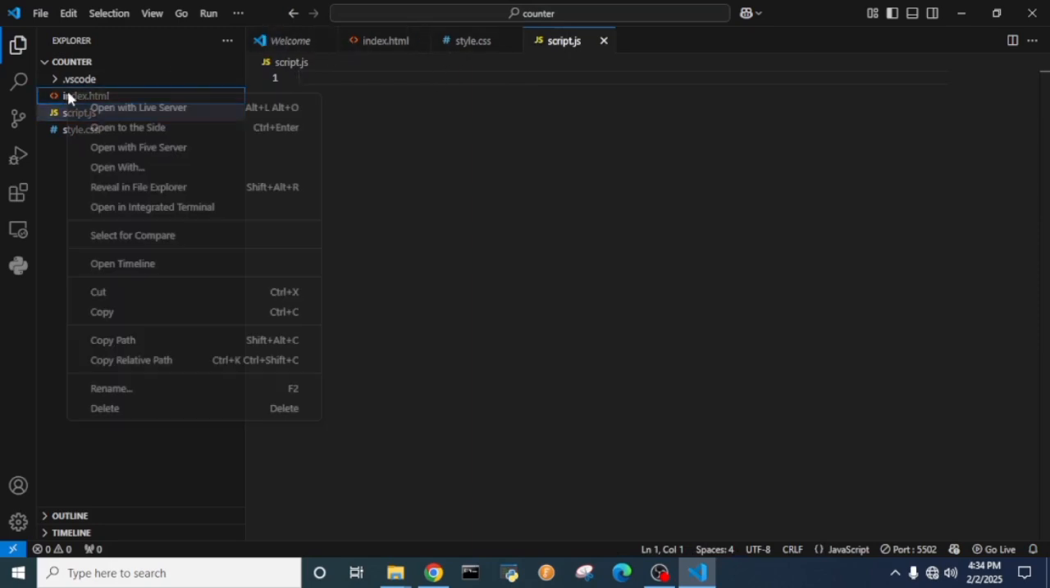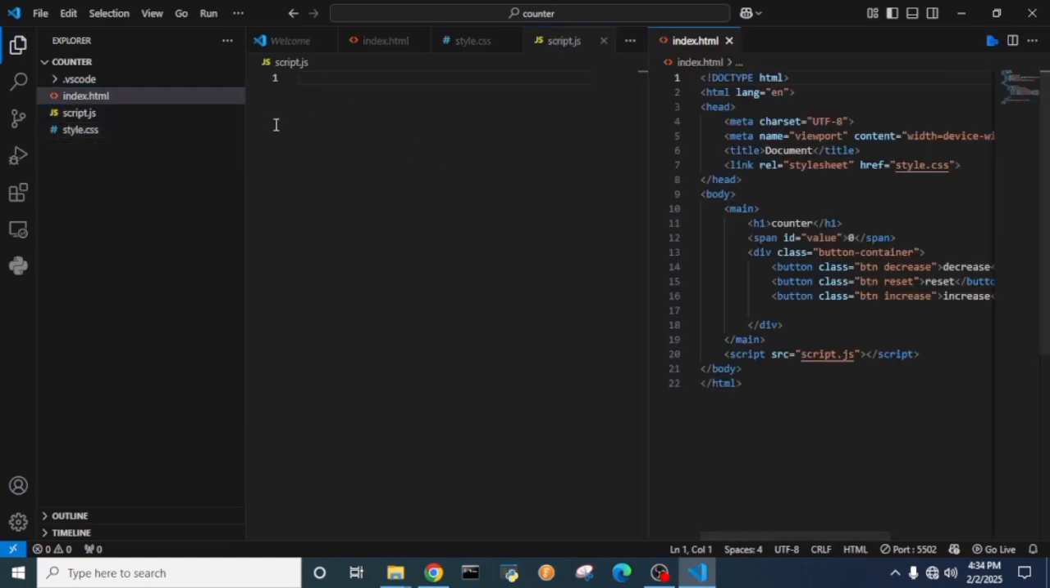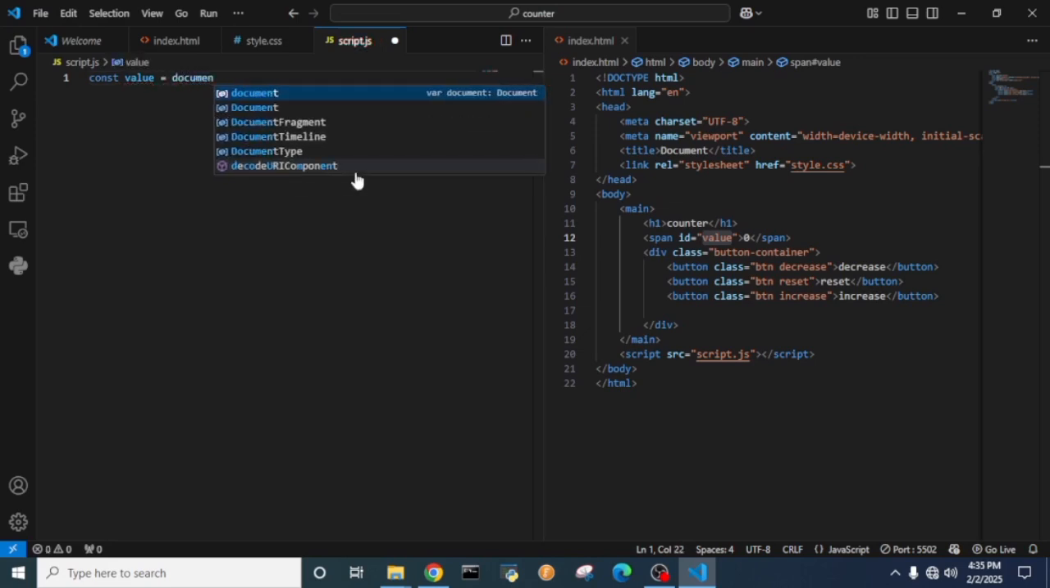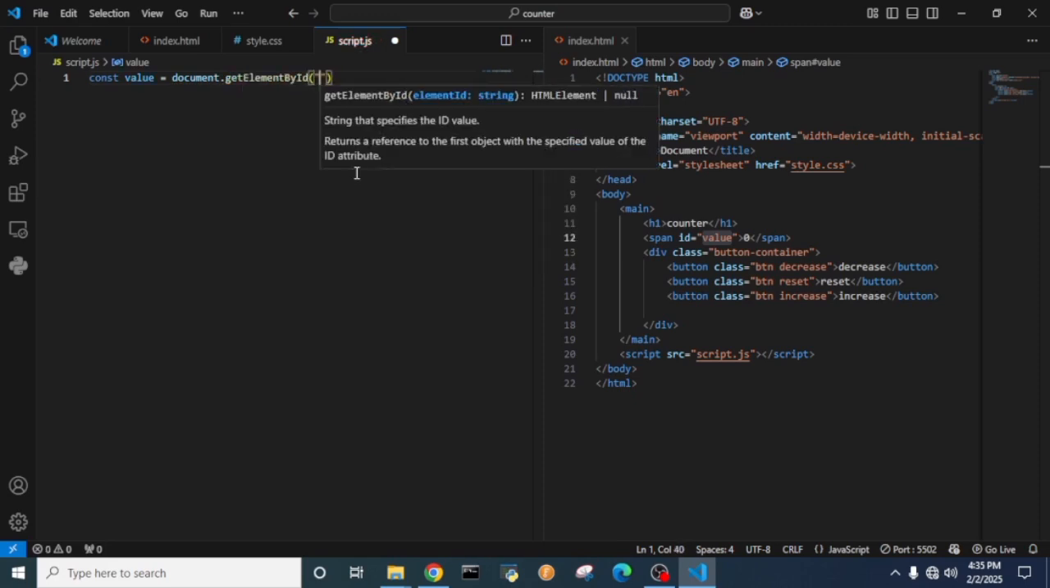First of all, let me open my HTML to the side. Let me close this. Okay, the first thing I want to access is the value. The value has an ID. For you to access an ID in JavaScript, I'm going to declare a constant. I'll give it a variable name of value, and say document.getElementById. Now what's the ID? It is value.